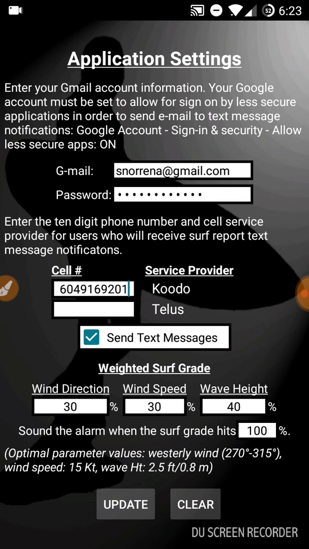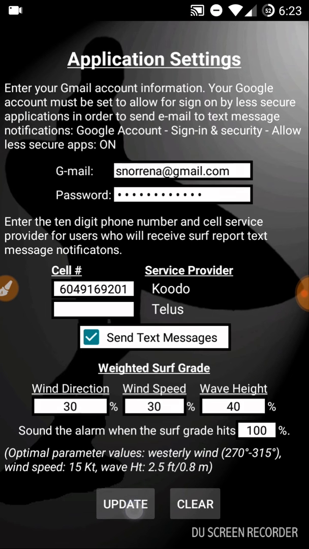And if we have selected text messages and we have activated the alarm, it will play a recording of Wipeout, and it will send a text message to a couple of your friends whose cell numbers and service providers you've entered in there. So I've set this up to send a text message to myself on my Kudo account if it gets to 100%. So let's see what happens here. We'll turn the alarm on.